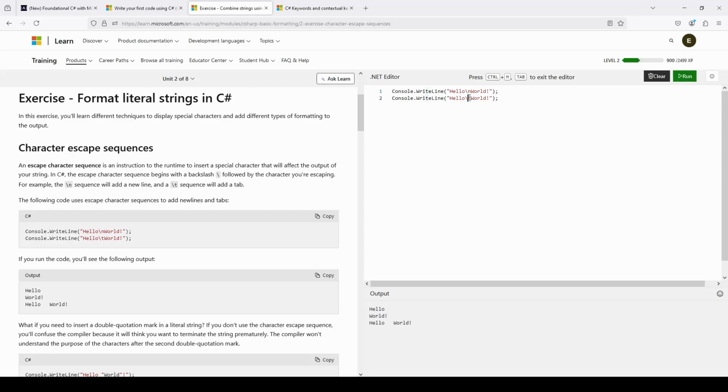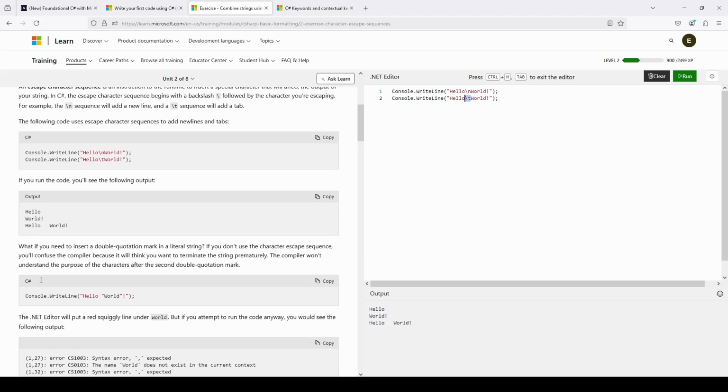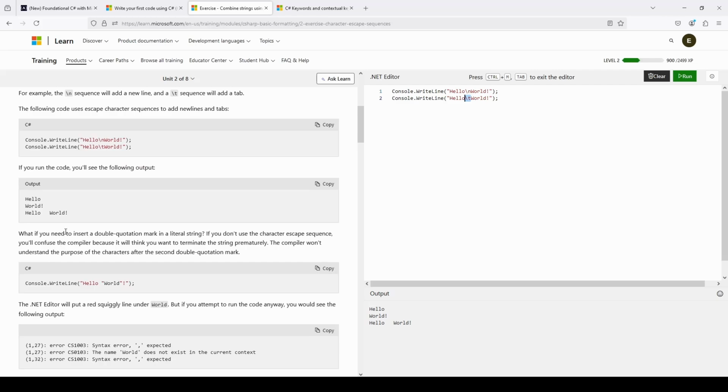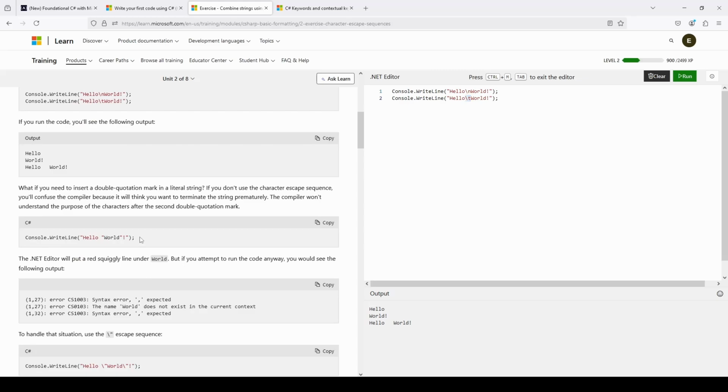Oh, that was a tab, a T. So hello world, hello world. If you run the code, you'll see the following output. So what if you need to insert a double quotation mark in a literal string? Okay, so yep, just have to escape quotes within quotes, otherwise it throws a syntax error. Should show up as an error in the editor. Yep, there it is.